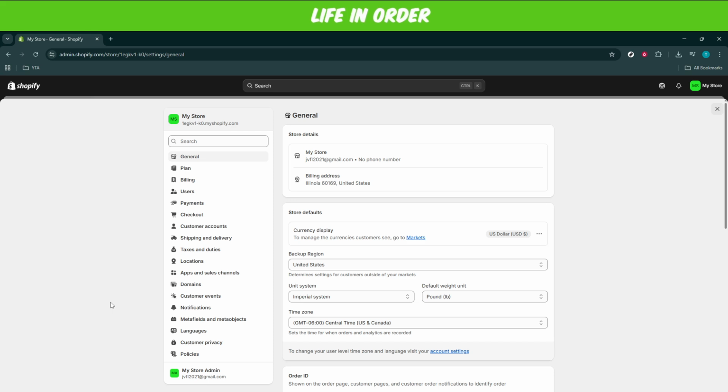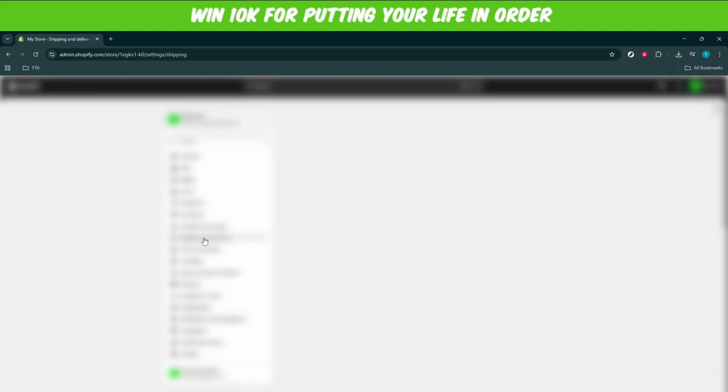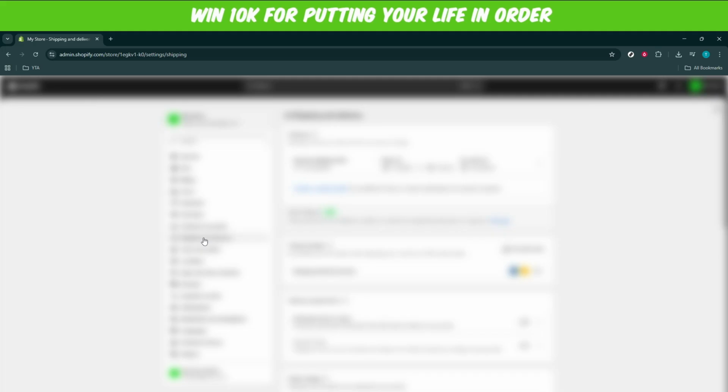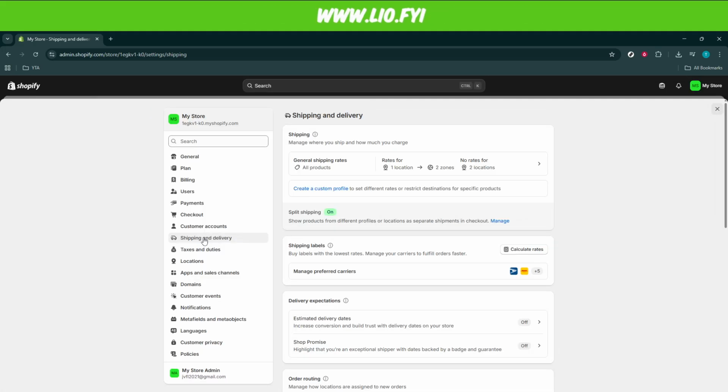After clicking Settings, you'll want to select Shipping and Delivery from the list of options. This section specifically handles how you manage shipping rates and zones, which are key elements for any Shopify store. Since accurate shipping rates directly influence customer satisfaction, it's vital to get this part right.